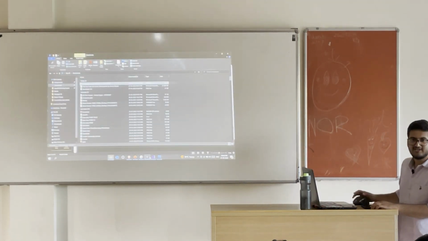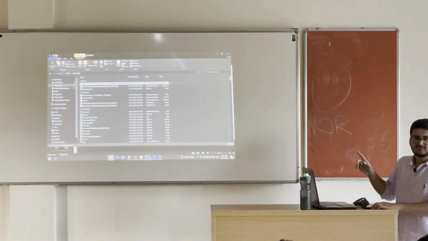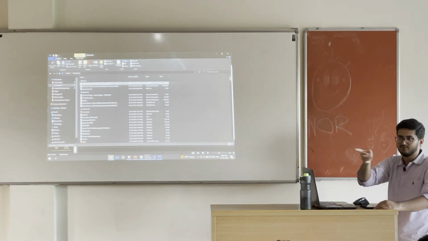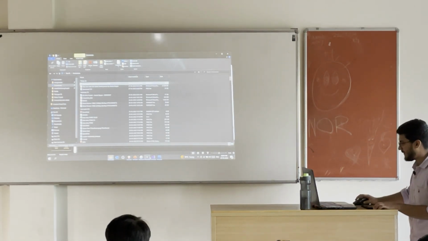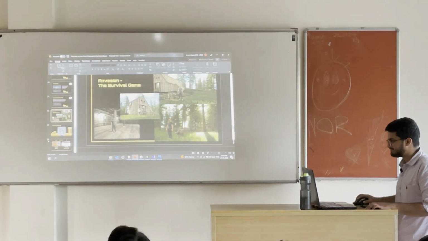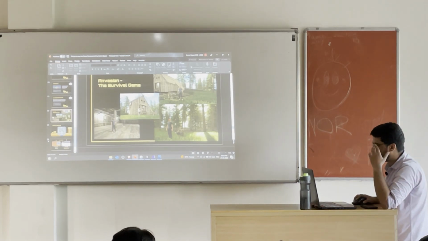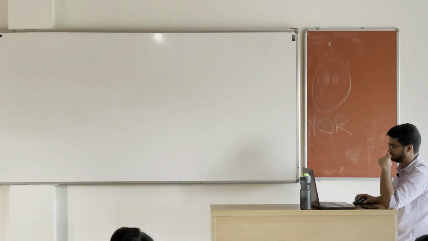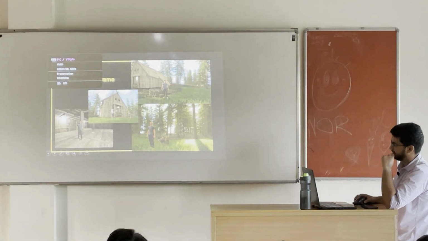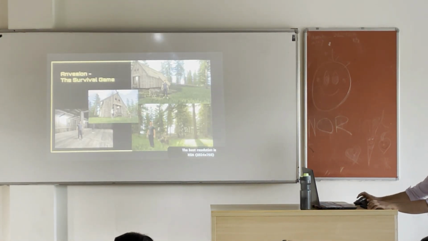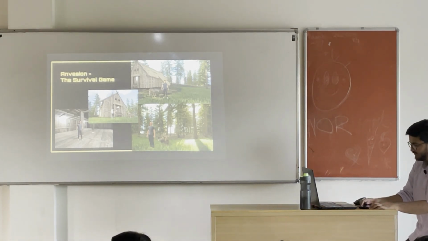So has everybody joined the group? So I've sent the APK to your GDSC lead and she'll send it to the group. So you all can install the APK.